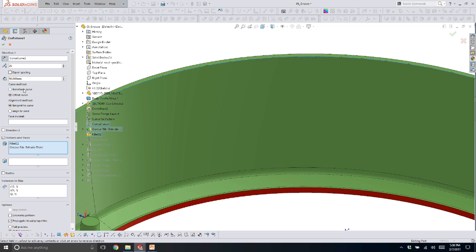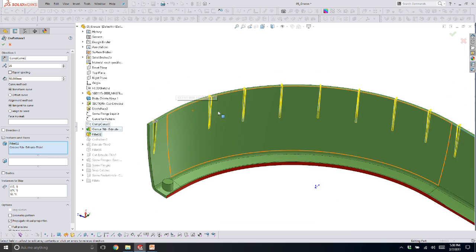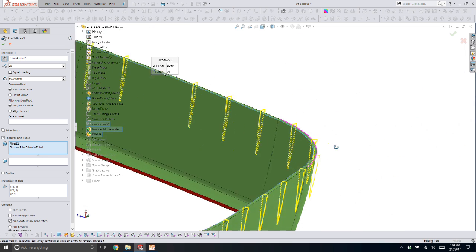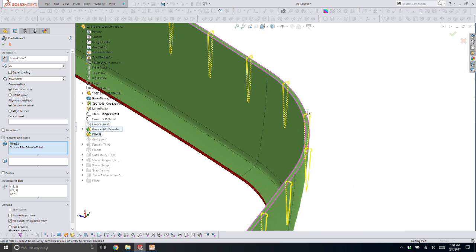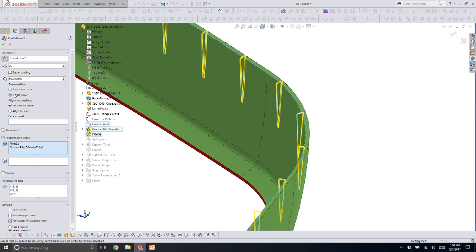So transform curve, it's not so obvious in this section, but over here you can see it's kind of guessing of where to put the instance. I'm not really certain what transform does versus offset, but this instance is now off the side of the part. Offset curve, right where that instance should be.